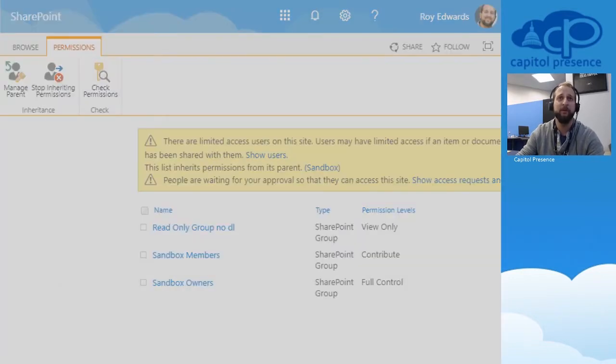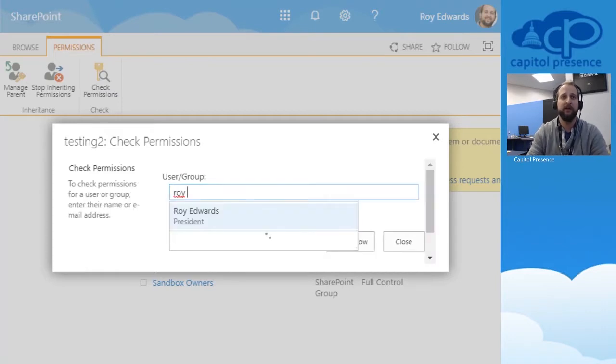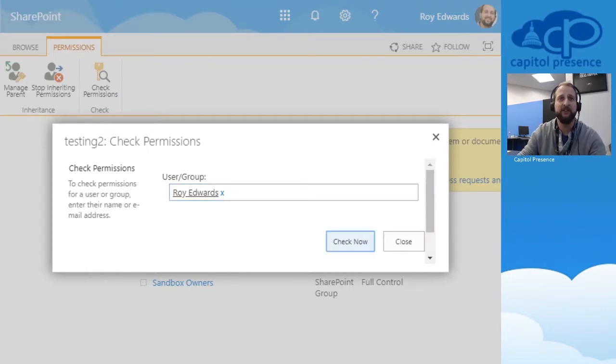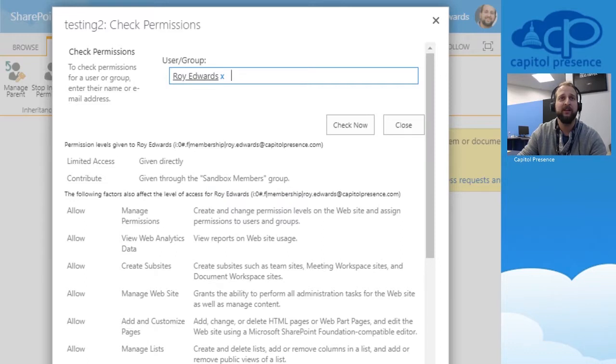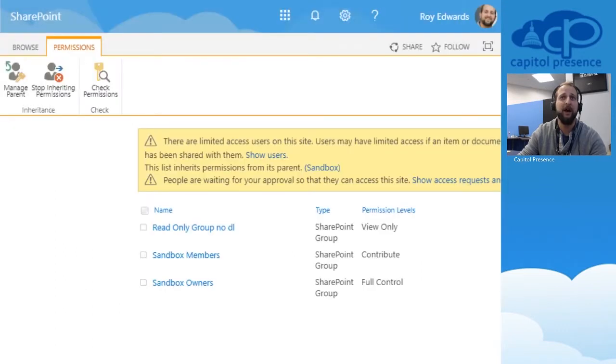Or if you wanted to check for permissions, you could simply say, Roy Edwards, I want to make sure he has permissions. You click check now, and then it gives you all of the ways that I would have permissions to this. So that's pretty much the overview. That's how permissions works, that's how it's run, and that's how to administer it.